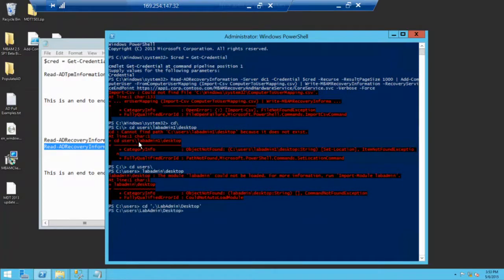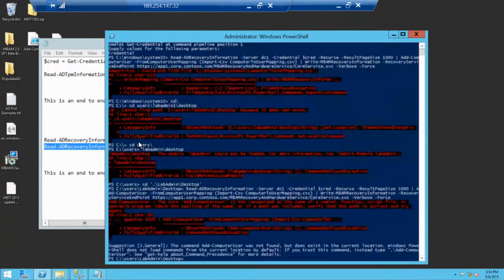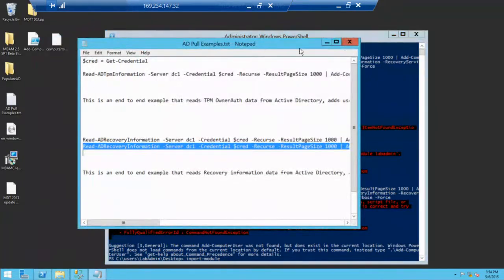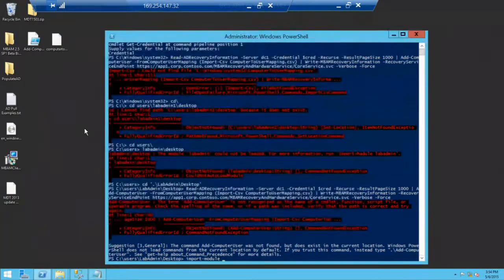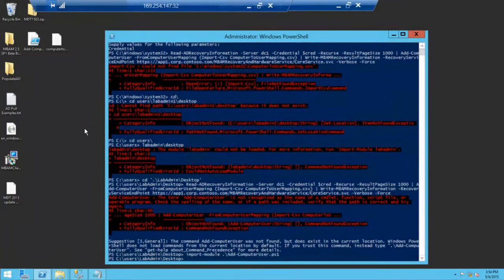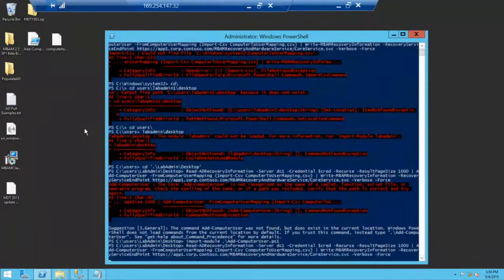All right, great. Okay, so now if we run it, we need to import our... since this commandlet is different, the add user computer, and that's what I'm trying to specify here, I have to import the module first so that it understands it. Third time's a charm, hopefully, here. That looks a little better.